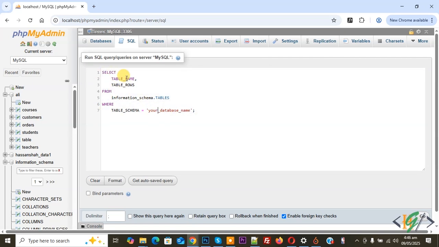Now you see: select table name, table rows, from tables. So you can add your database. Add the database name and then click on Go.